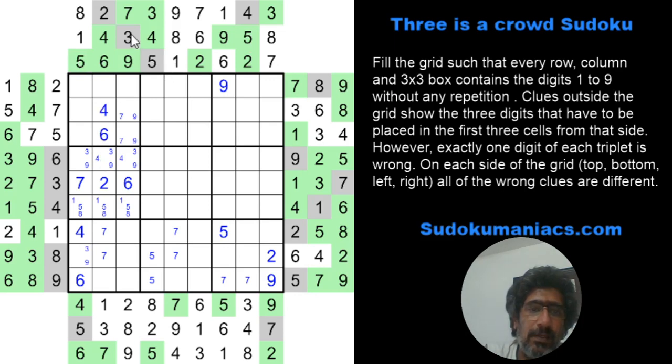Right? Now, 3 cannot be in column 1. 3 cannot be in column 3 because that has to be the incorrect number. So this has to be a 3. The 5 is locked here. So this cannot be a 5.